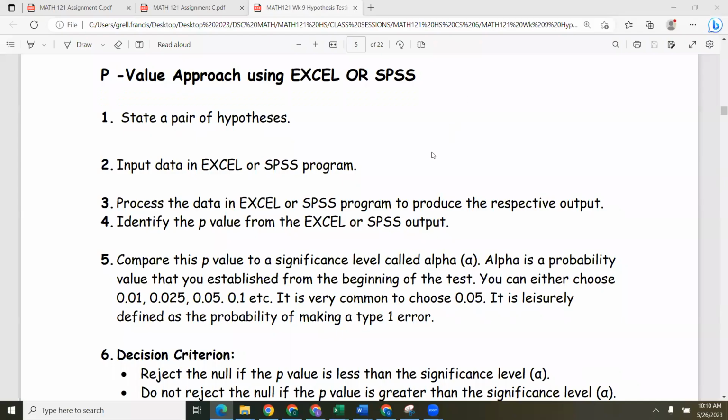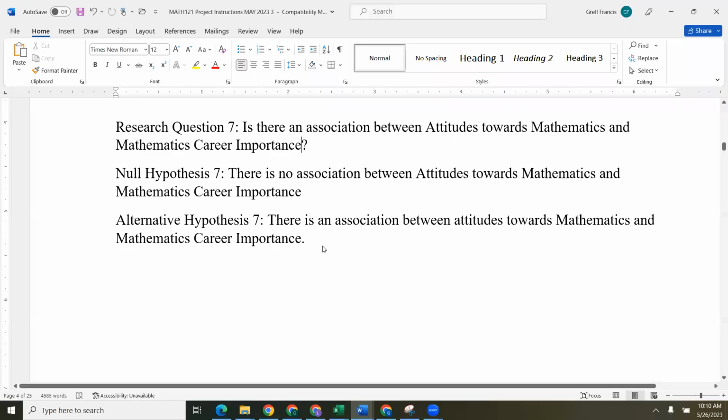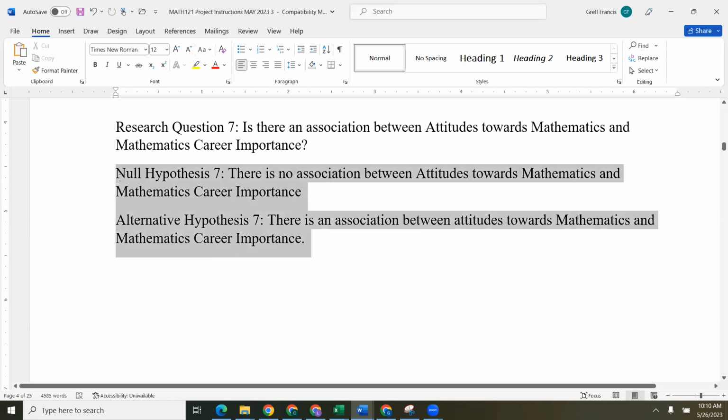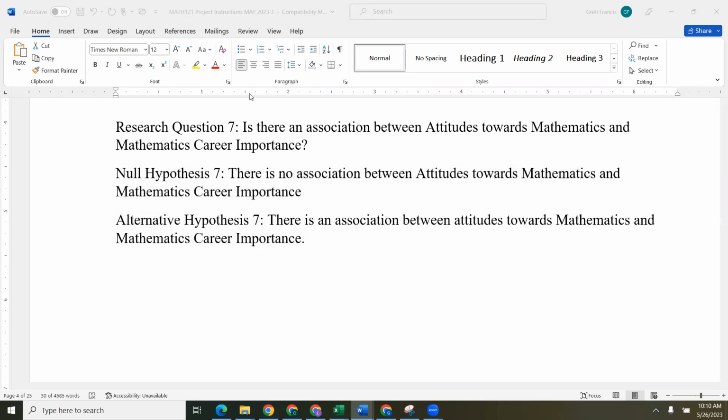So we're at week number 9, hypothesis testing, chi-square test statistics using the p-value approach in Excel. So we have to state a pair of hypotheses. So here is the pair of hypotheses, the null and alternative for the chi-square test for no association. Let's just copy and paste in the data analysis section.